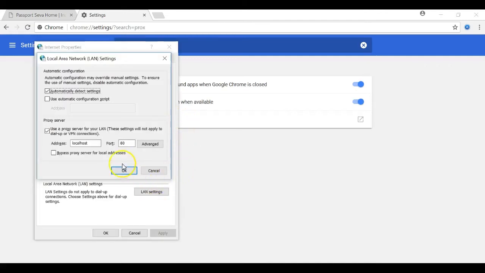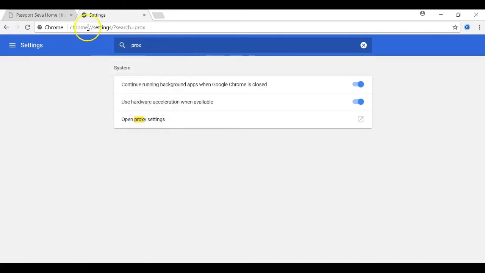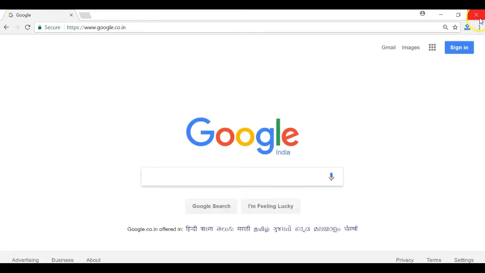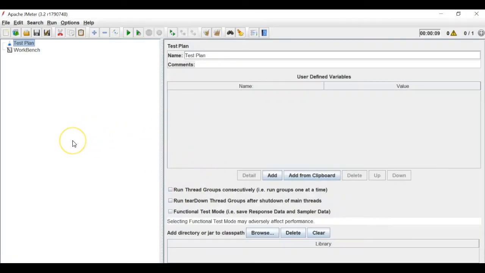So you need to uncheck this so that your website is working properly. Now you can see, open anything, it will work, right? Okay. So in this lecture, we will be doing the same stuff with the help of Firefox.